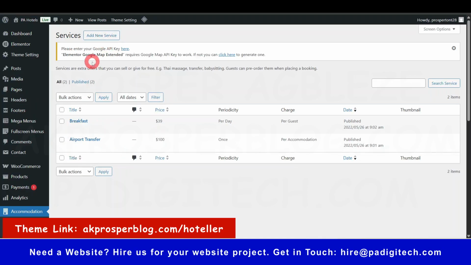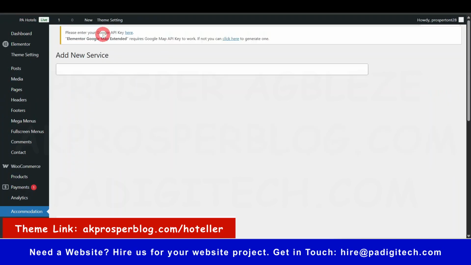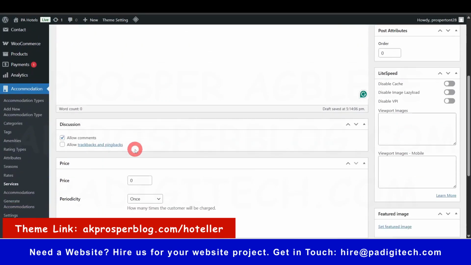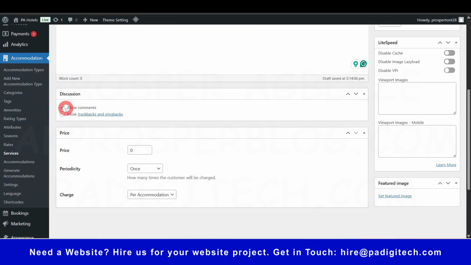But if you want to create your own, let me click on add new service. Let's say I want to have a massage. Then you put in a description right here. If you want to allow comments, it all depends on you, but I don't think I want comments. Then you put in a price. If it is free, just leave it as 0 like this.